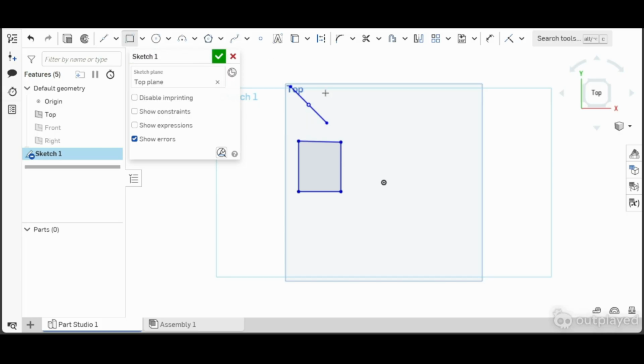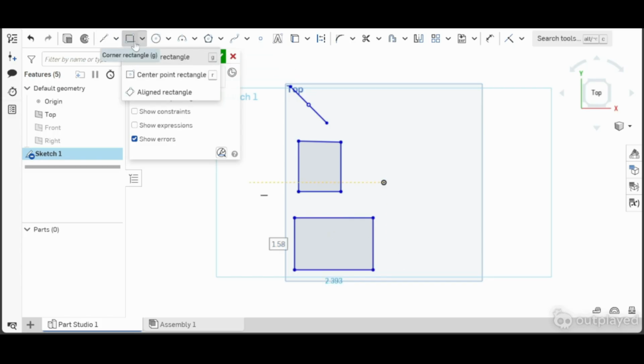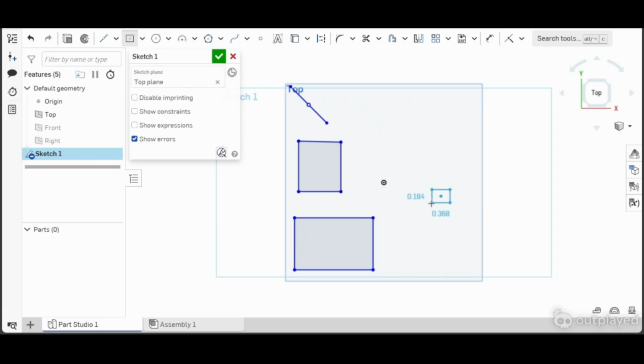And next we have the corner rectangle where you press it once, it will start one corner of the rectangle, and then it will have you create the opposite corner. That way you have a rectangle. And then if you go down and press the drop down menu, you have the center point rectangle, which is basically the same thing, except you drag it from the center. And the more you drag it away from the origin point, the longer it is in that direction on both sides. And these are the basic ones.